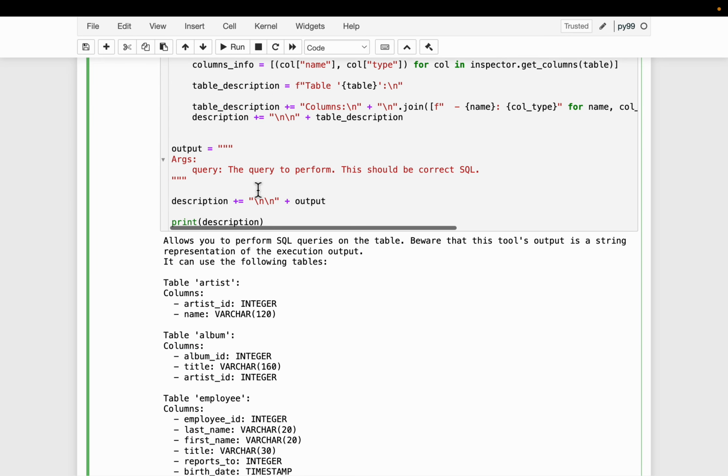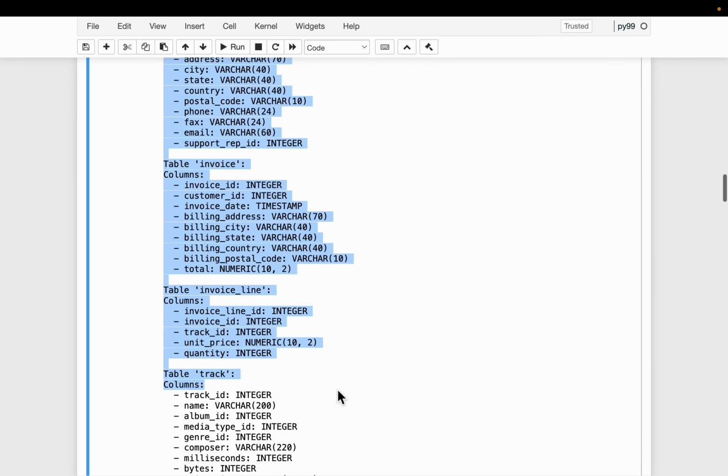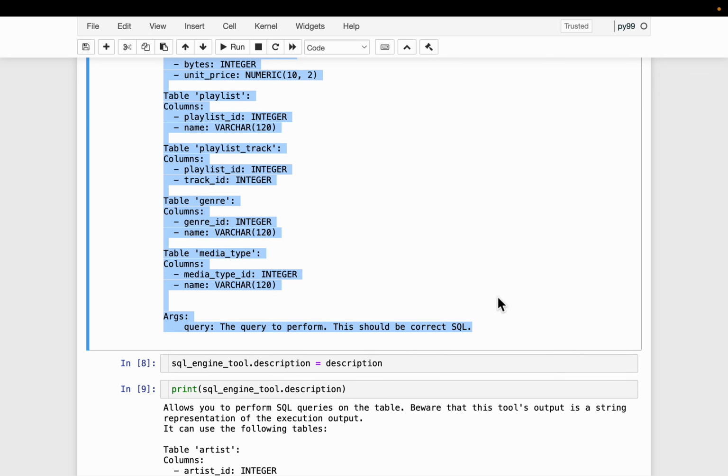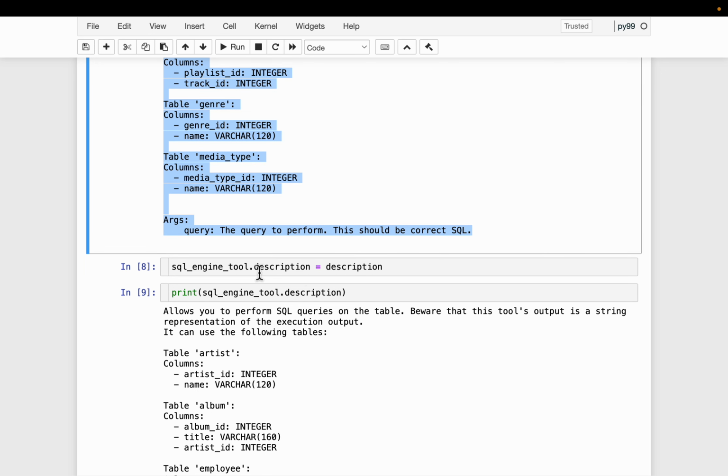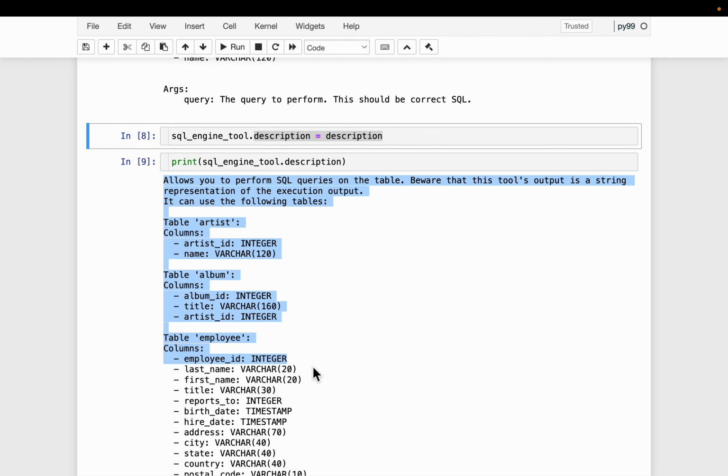And then at the end, we are simply appending what arguments this tool takes as an input. The tool is nothing but a function to do a very specific task. All right, so this is what we have as the description. Now let's update our tool description. So here we update the description, and this is what we have as our SQL engine tool description.